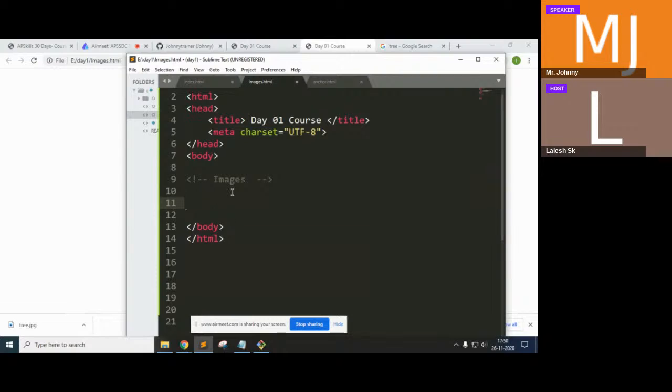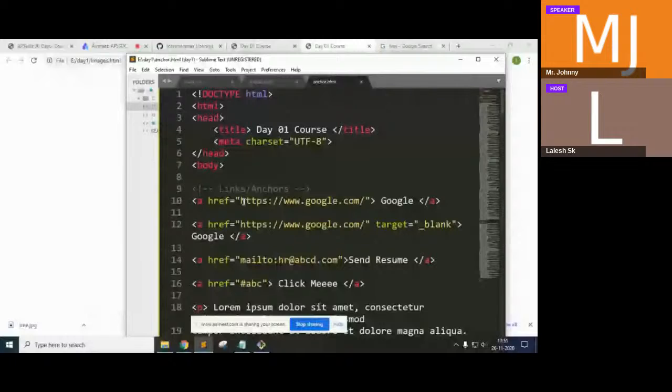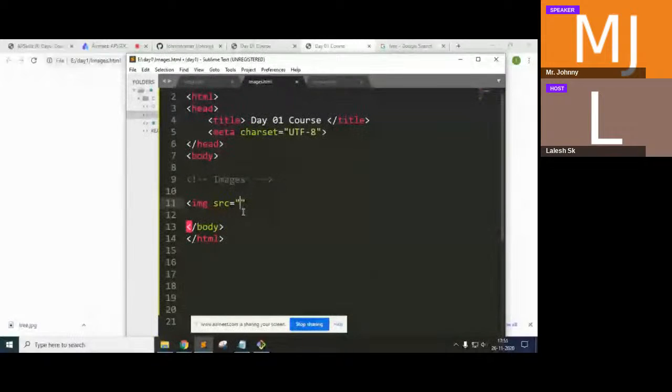So here is the first property, how we can insert an image in the web page. First tag is img. Img means image. Src means source. In this I'm going to put some quotes. How we have done with the hyperlinks like href, in the same way you need to put some quotes here and just close it.